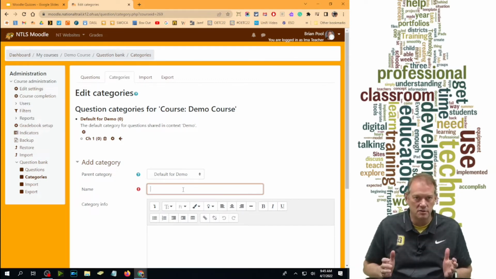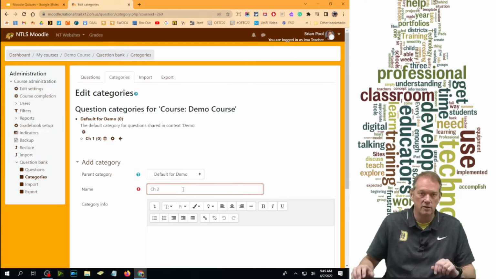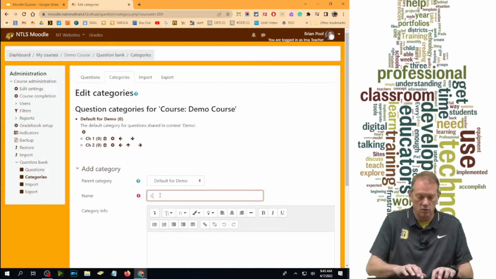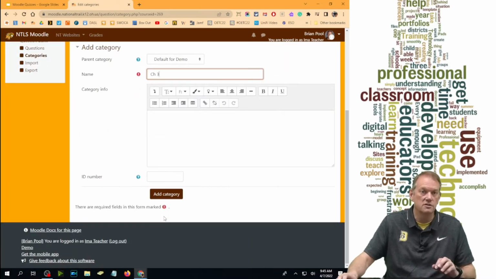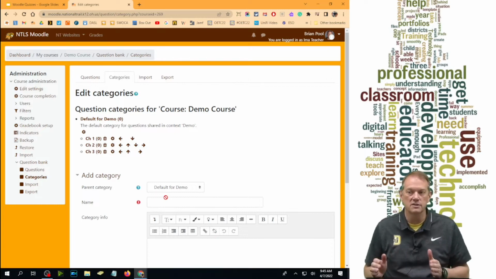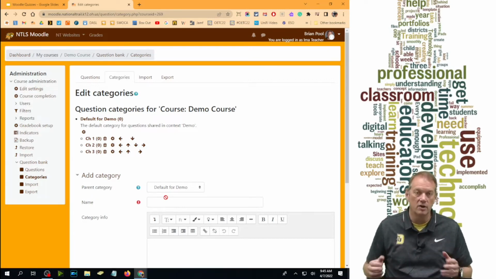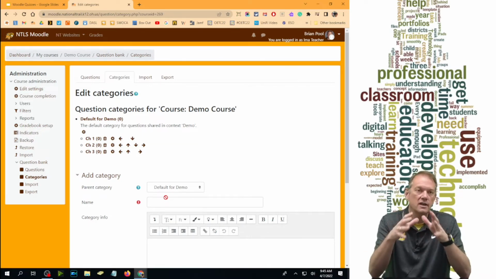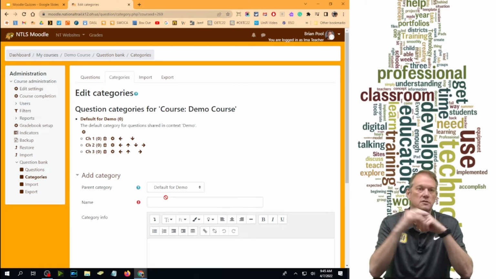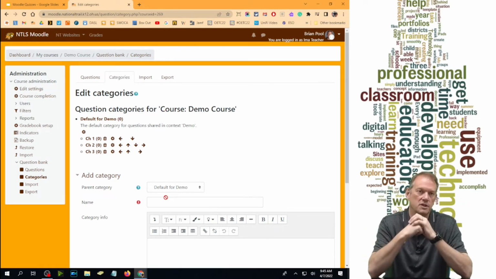I have 10 chapters in my class, so I might want to go and add all the chapters at one time. Or I could just do the one that I'm working on right now and then add my categories as I go. I think it's easier just to go ahead and add all the categories at one time. And then you'll see as we go in the process of making Moodle quizzes that we'll be able to just pick chapter 2, and then we just see all the questions for chapter 2.